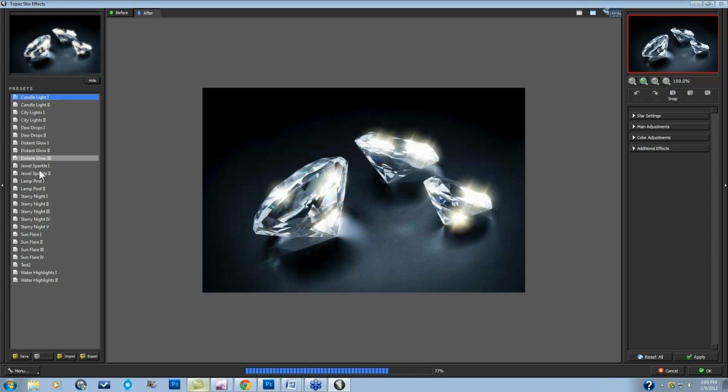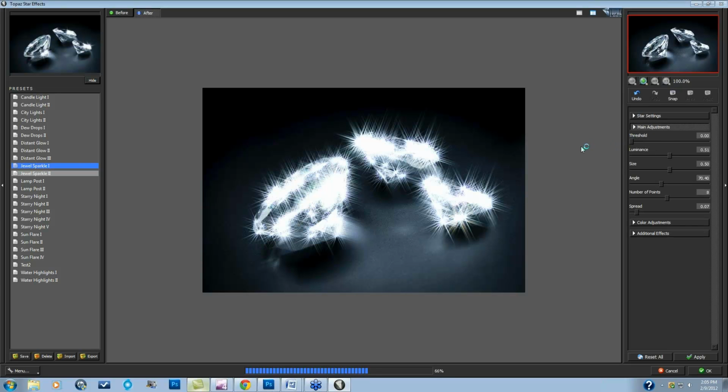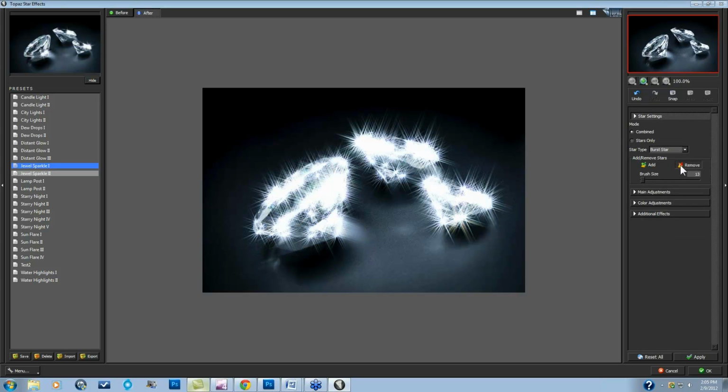What I'm going to do is get to one of my Jewel Sparkle presets over here, maybe one that has a lower threshold like this one. And I will take my threshold down and see what happens. Okay, I'm at 100% right now, and I see a couple areas that I might want to be considered light sources. So maybe if this area right over here is where I actually wanted my sparkle, let's see here. I'm going to take my star settings, go to the remove, take my brush up, and take the majority of these out real quick.